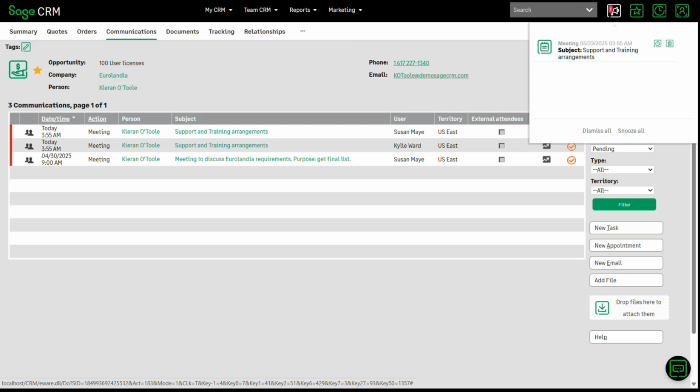And what I've got is an alert triggered showing me in the notification area that I now have a reminder for the support and training arrangements meeting. So that's twigged, and you can see as well that the meeting has also been set up and appears underneath the list of communications associated with the opportunity.